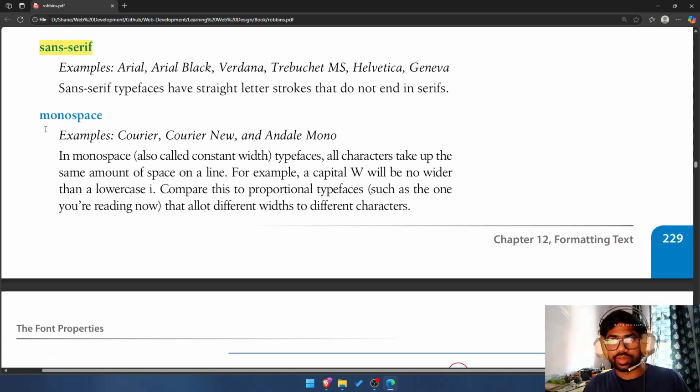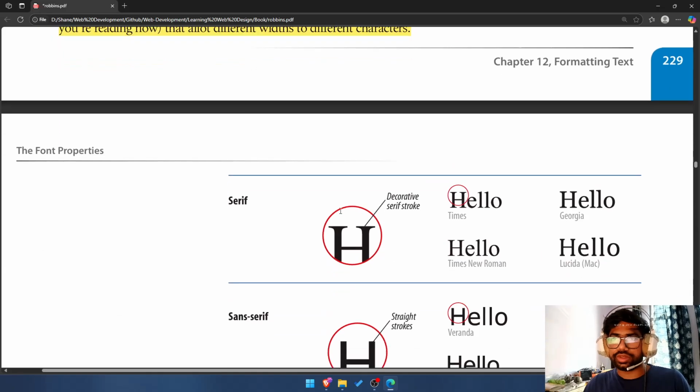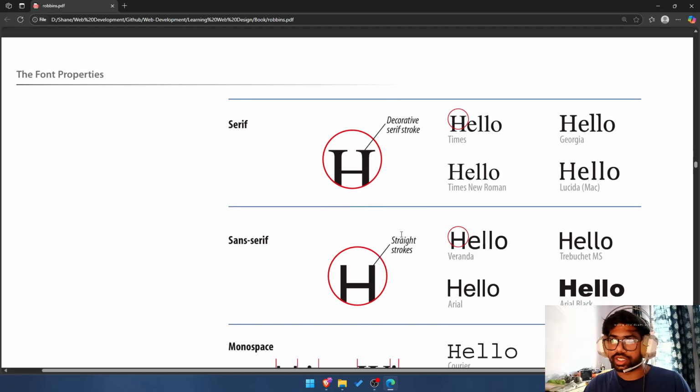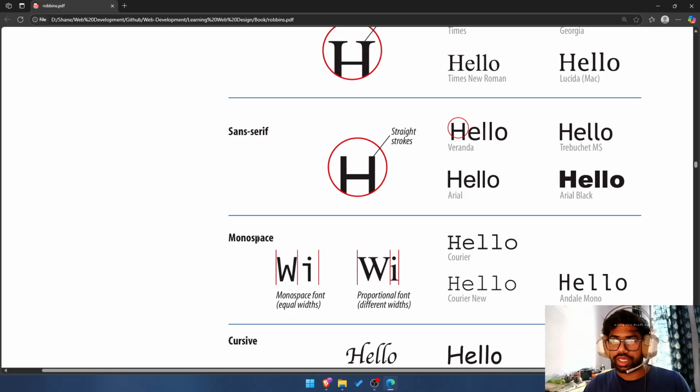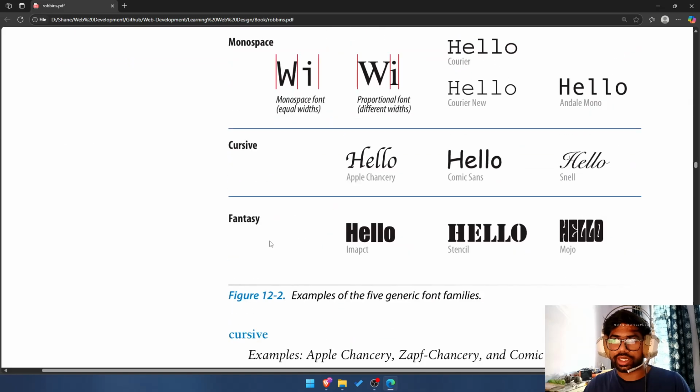Okay, monospace, Courier New. Monospace, also called constant width typefaces, all characters take up the same amount of space on a line. Compare this to proportional typefaces. Okay. Serif is decorative, sans serif has straight strokes. Okay. Monospace, cursive and fantasy.